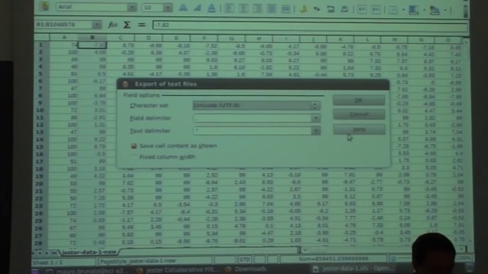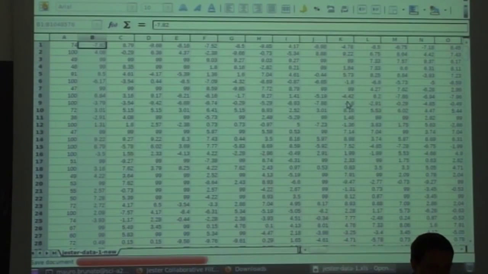Okay, I want to save it in the current format. Now here it's asking some more questions. I'm okay with using a comma as a field delimiter. We should not have any text because they are all numbers, so the text delimiter is useless. Okay.